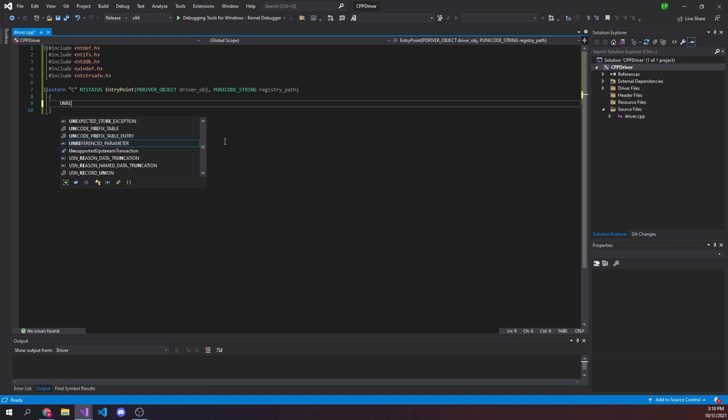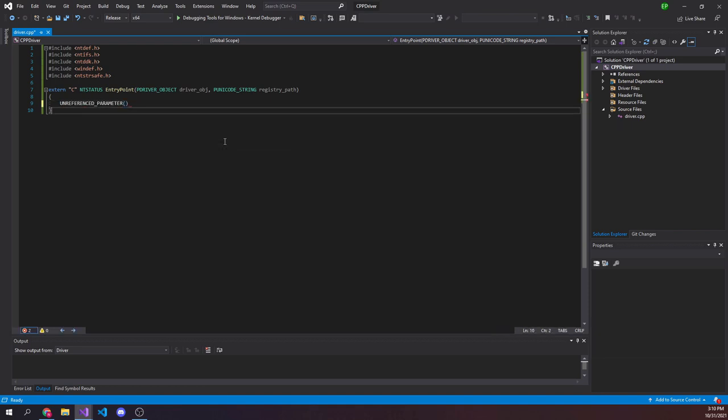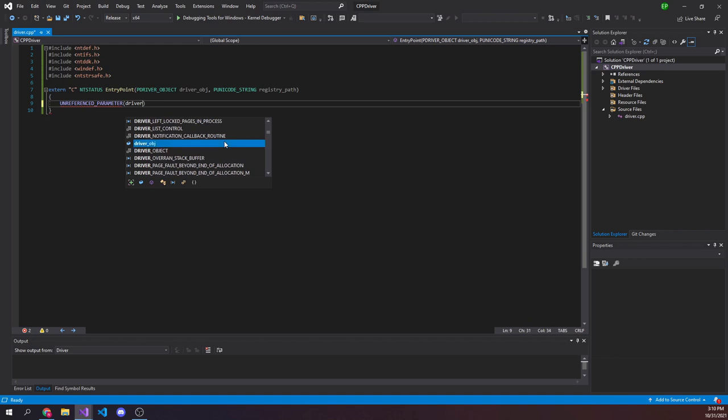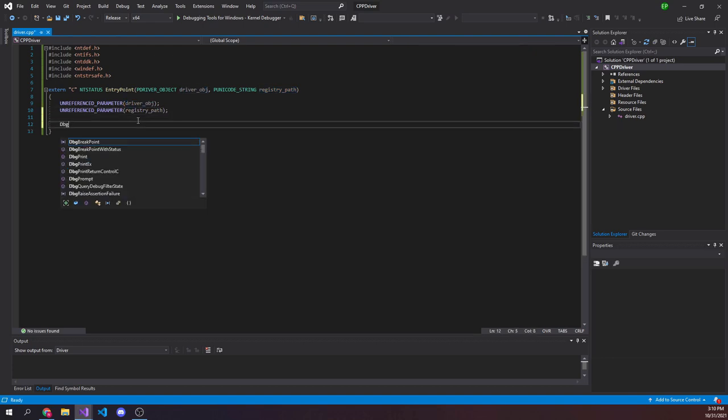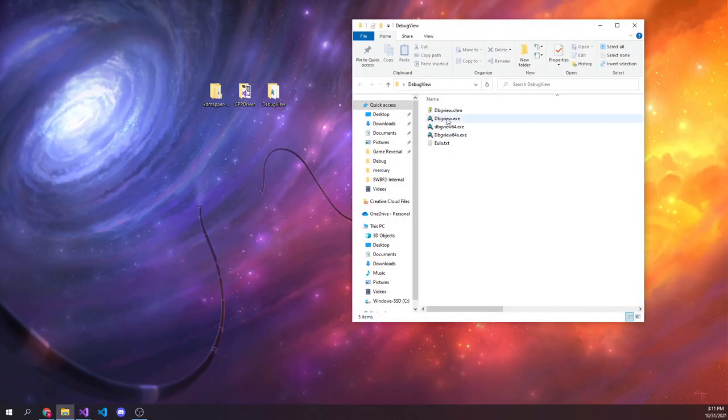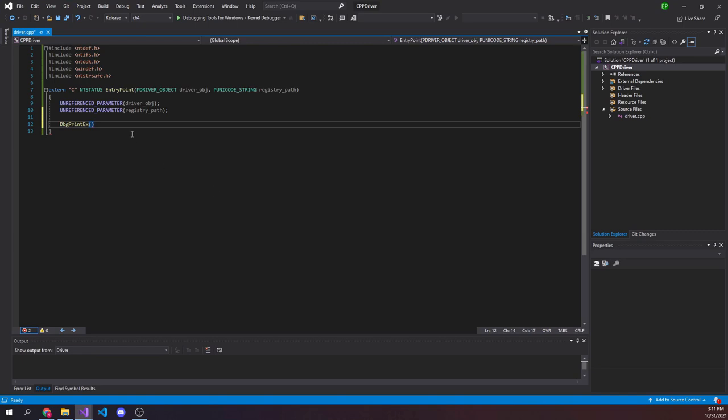We're going to do UNREFERENCED_PARAMETER, driver object. And this is because we actually don't define any of these in our project here, so we just need to mark it as such. All right. And now we're just going to do DbgPrintEx. I was saying earlier that we can't actually just do std::cout or whatever. It's not that simple. We need to use Debug View. So basically, this function right here will let us print to there, so we'll be able to view it in Debug View. You'll see what I mean in a bit here. But we're going to do DbgPrintEx, 0, 0, and then we're just going to say tutorial driver loaded.